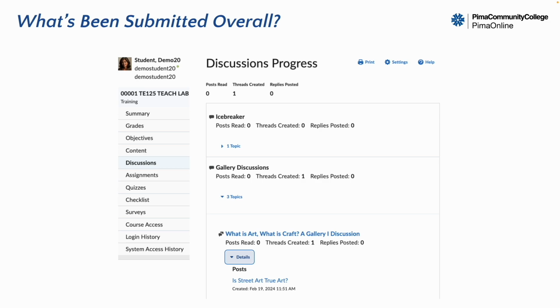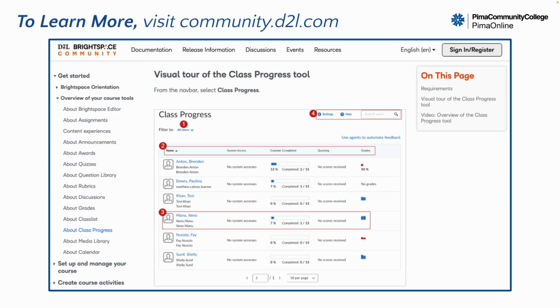You can even see, well, how many threads have they created? How many replies have they done within this view? So just leaping right into it from the Grades tool. If you click on details, for example, you are able to actually click on the specific posts and open them up from this view as well. If you want to learn more about how to use the Class Progress tool, again, please visit community.d2l.com for their knowledge base articles.